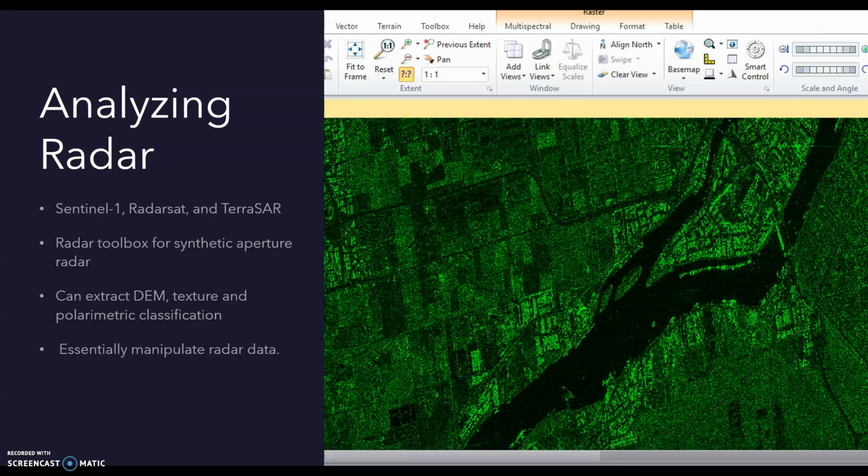This radar toolbox can be used to extract DEM, texture, and polarimetric classifications. Essentially, what this means is that it can actually manipulate radar data. So you don't need to convert the radar files at all. You just drag it into ERDAS and you can go from there. You don't need to even convert it.